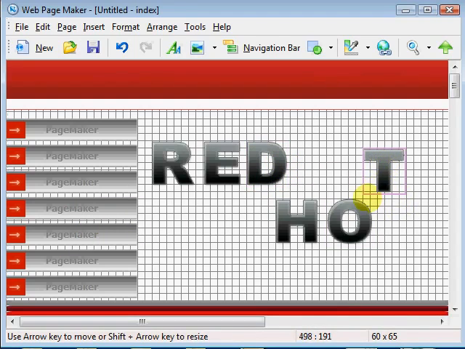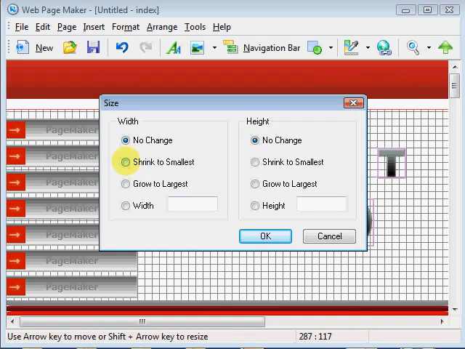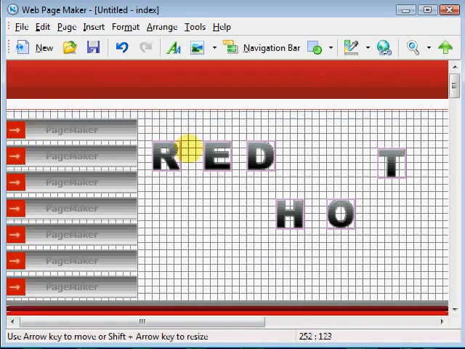Now I'm going to take this T here and go ahead and make it small like this. And I'm holding my control key down on my keyboard and then moving that, making it smaller. Then I'm going to go ahead and select all of these. You can see the pink around, they're all selected. Right click on any of the images. Go to size. I want the width shrink to the smallest, height shrink to the smallest, hit OK. And now they're all the same size. Okay. So I'm going to go ahead and move these over a little bit.